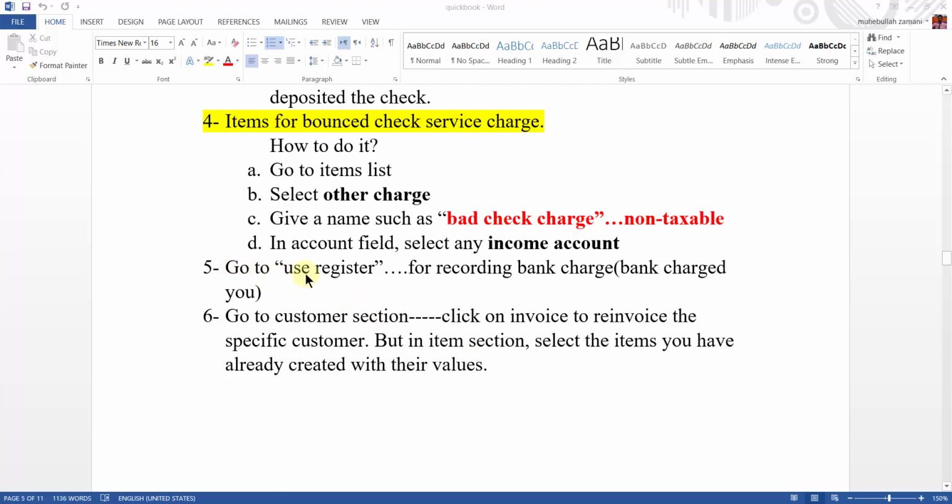Step number 5, go to the register for recording the bank charge. It means the bank charges you. As I said before, the bank will charge you, and you have to charge your customers. So in this case, if the bank charges you for the bounced check, how can you record it in QuickBooks? You have to record that one as well. And step number 6, go to the customer section, click on invoice to re-invoice the specific customer. But in the item section, select the item you have already created with their value, right?